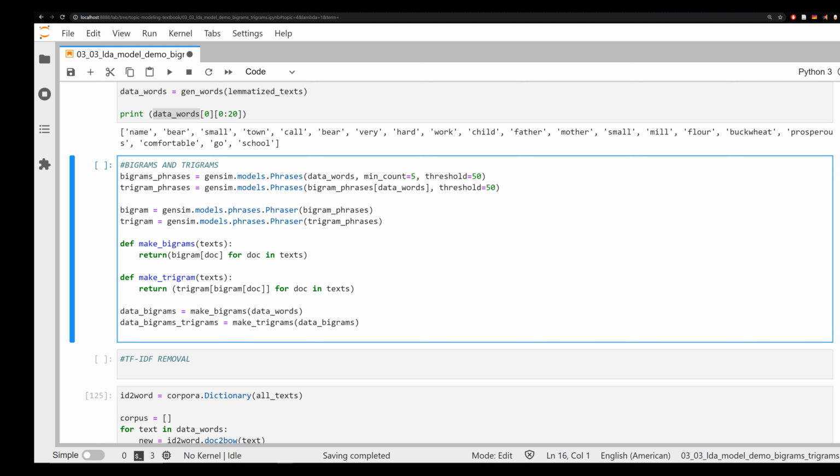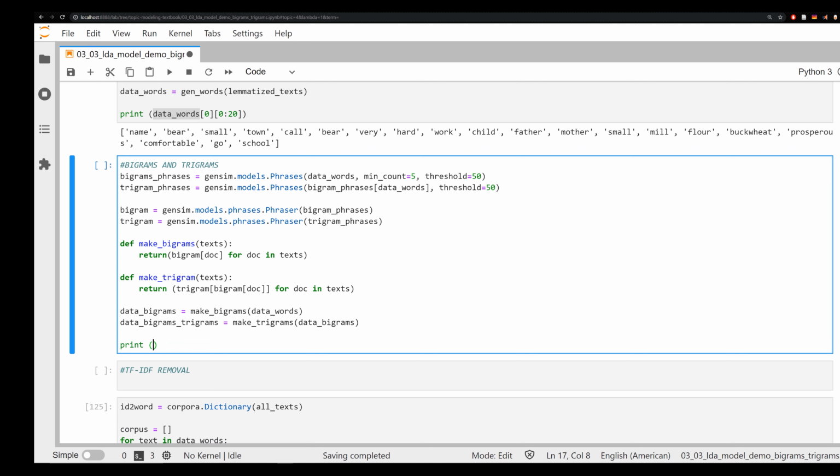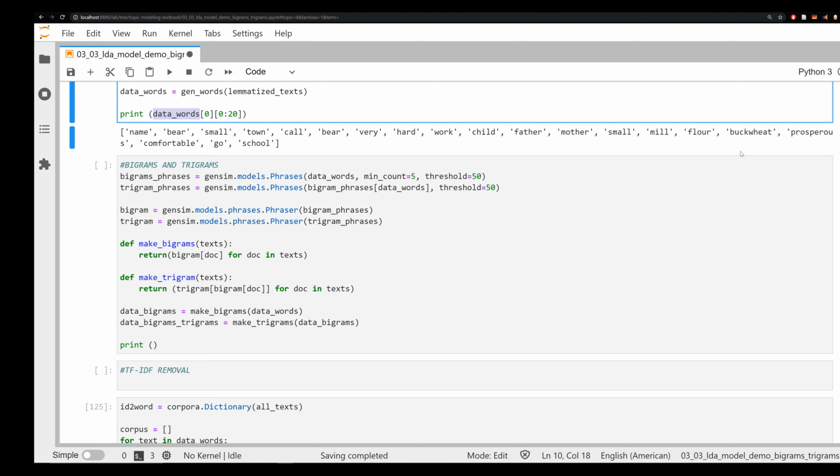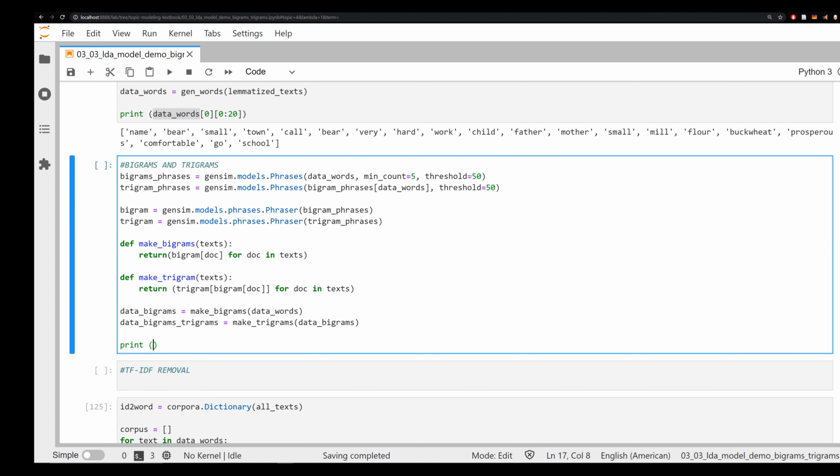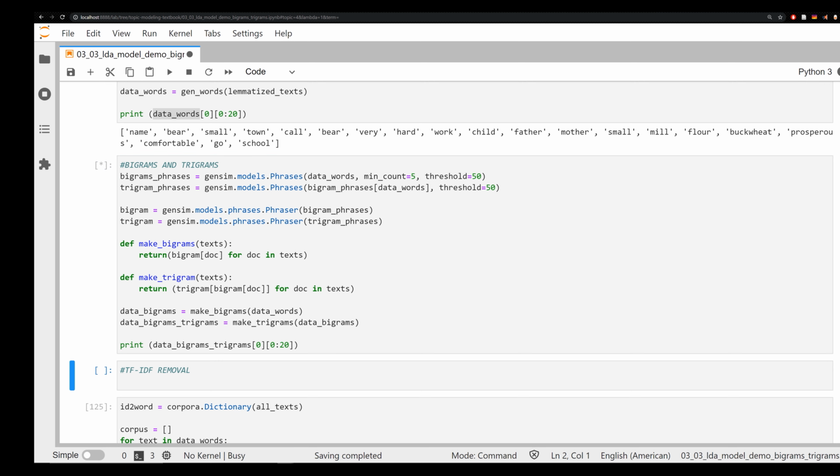And now comes the fun part. We get to actually see what this looks like. So data_bigrams_trigrams is going to be the same thing as data_words, except you're going to see a huge difference because it's going to include bigrams and trigrams. So let's see what that looks like. We're going to print data_bigrams_trigrams, index it at 0, and print the first, let's just say, 0 to 20 here.